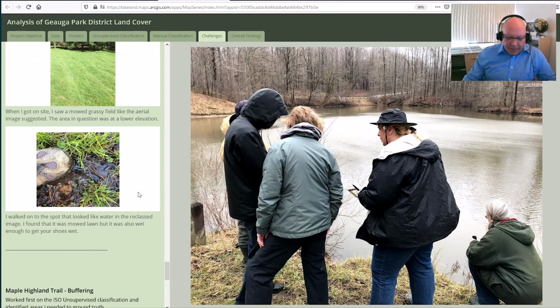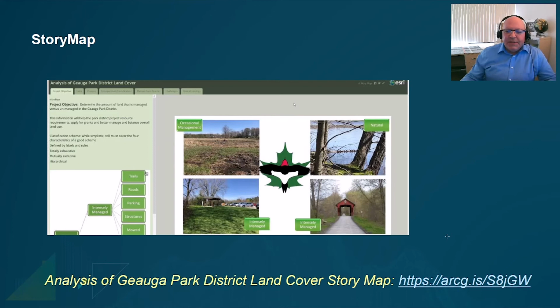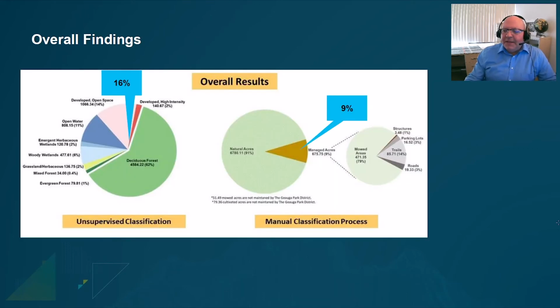This is a good one here where this is a wetland area, but it actually is mowed. It's in a low-lying area. So having more GIS data might help the park system make better decisions about how it uses, how it manages that land, and can be used in their overall management processes.